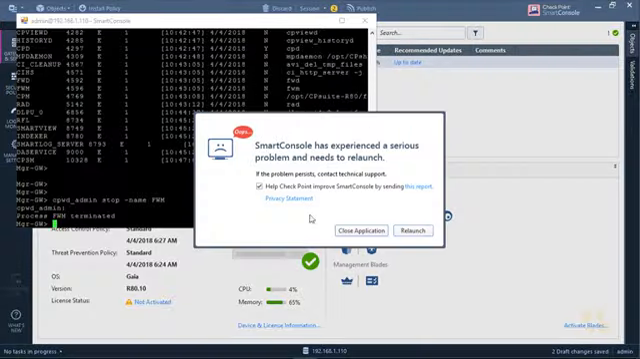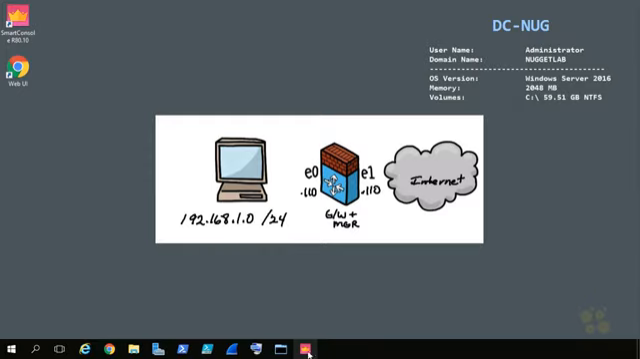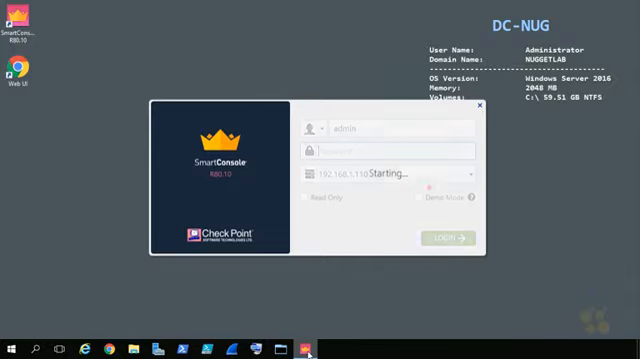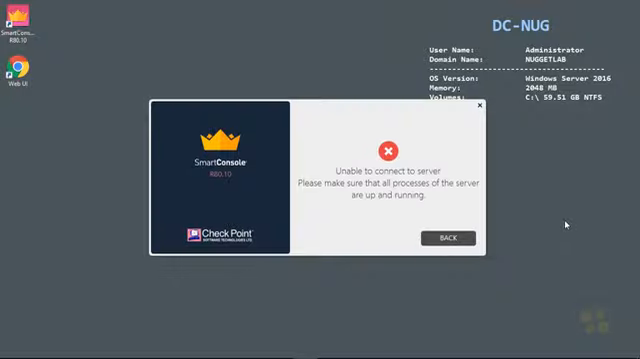And then we have another message indicating that SmartConsole has experienced a serious problem. I'm not going to bother sending the report in. I'll click on Close Application. And then if we wanted to launch SmartConsole again, we could. But the problem is, even if we launch SmartConsole and try to connect, because the FWM service is down, we are not going to be able to log in until that service is up and running again on the manager. So even if we tried, and let's do that real quick, we'll put in the password for admin, click on Login, and it's not going to be happy. It's even giving us a little clue to make sure that all the processes of the server are up and running so that SmartConsole can connect to the manager and allow us to manage it.